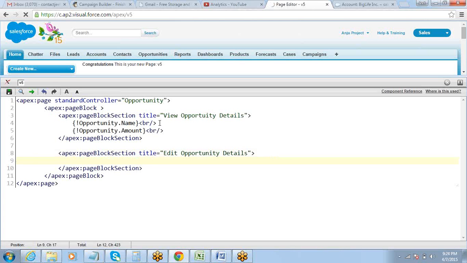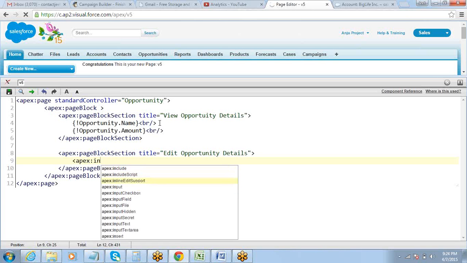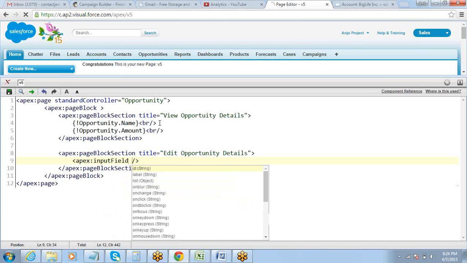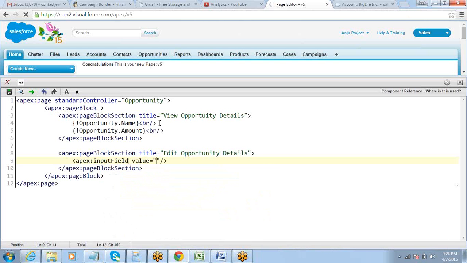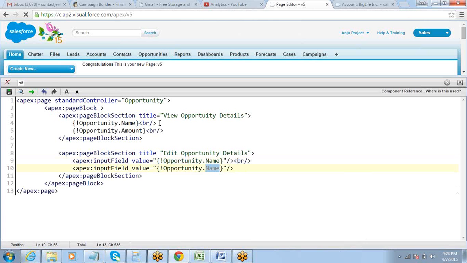So for editing the information I'll have to use one more component which is called Apex input field, and that input field has an attribute where we can define which field we are talking about. So opportunity.name and line break amount. All right.